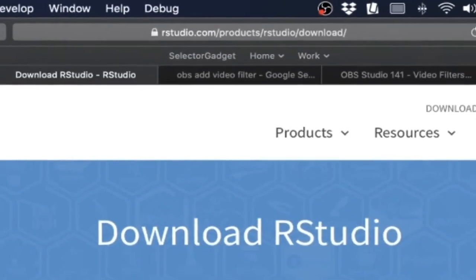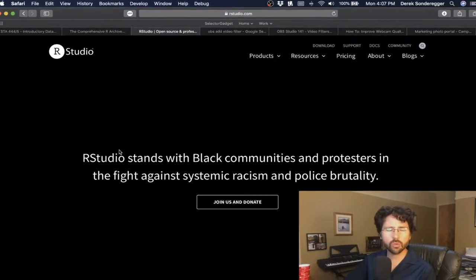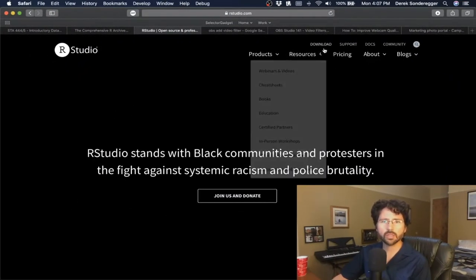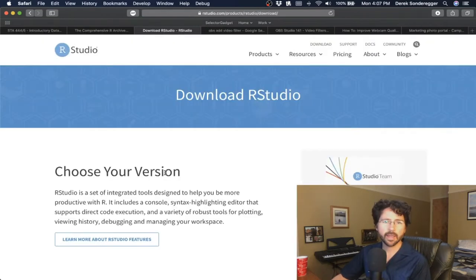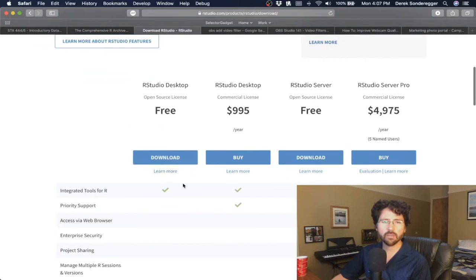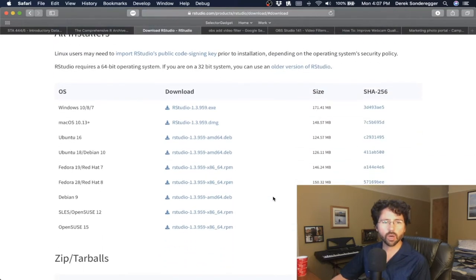Next, you're going to want to go to RStudio.com in order to download RStudio. In this case, you'll go to the Download tab and then select the version that you want. In this case, we're going to want the RStudio desktop. Click on Download, and then you can choose what operating system you want to use, whether it's Windows, Mac OS X, or some flavor of Linux. Download those and get those installed.